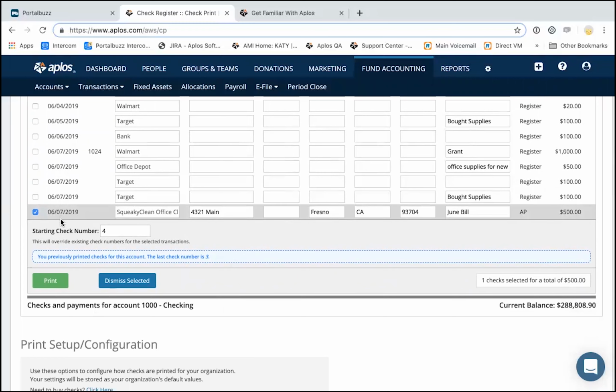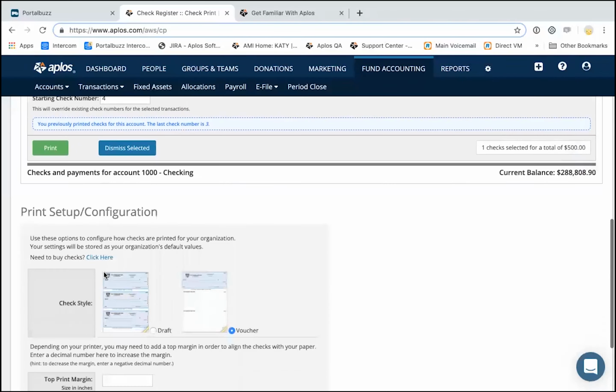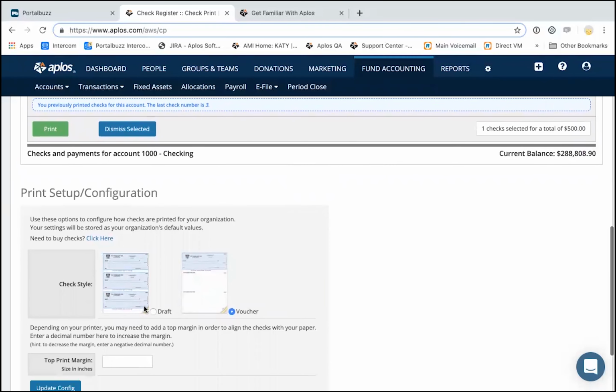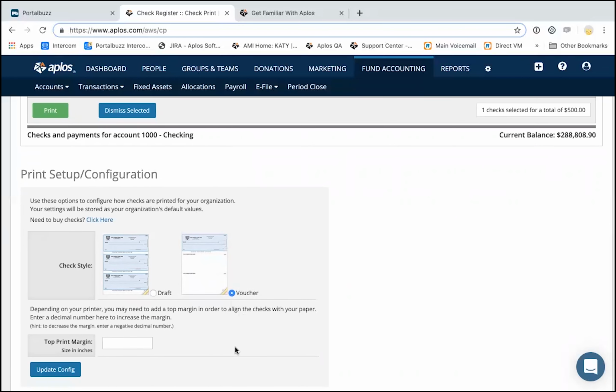Once we have that selected, and any other checks that we're selecting, we'll want to make sure that our print setup is correct. You can either print a draft style check, which is 3 checks to a page. If you have this style of check, you can toggle to that option. If you're printing a voucher style check with the check on top and 2 stubs below, you can select that. The very first time that you print a check, you may want to print it on a plain piece of paper so that you can do a little troubleshooting to make sure the formatting is going to line up with the checks that you have.